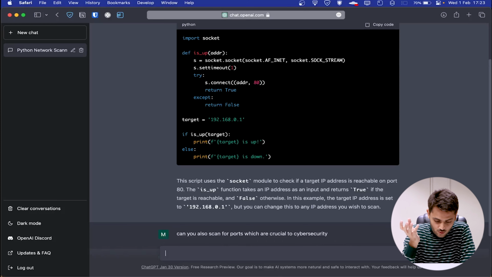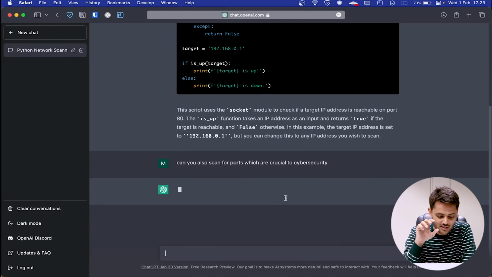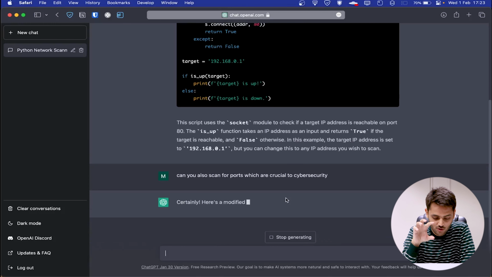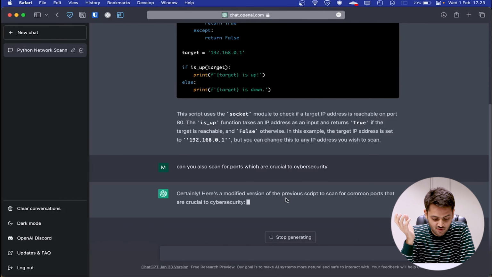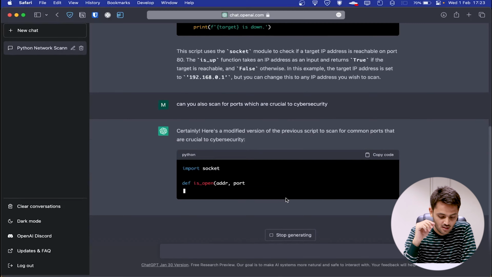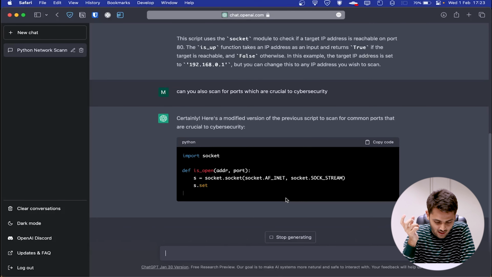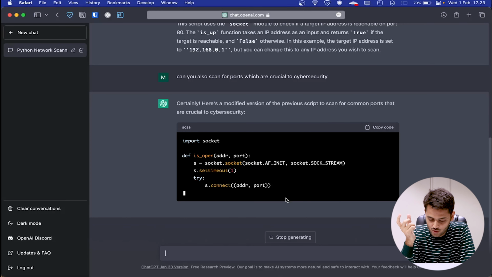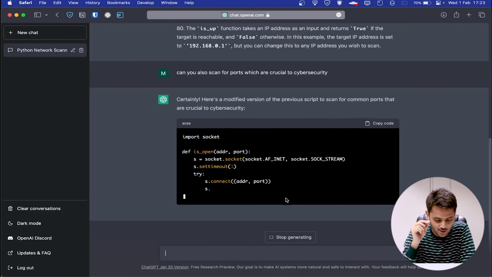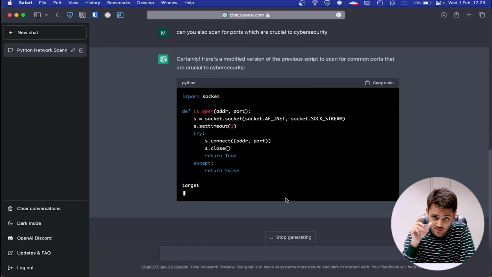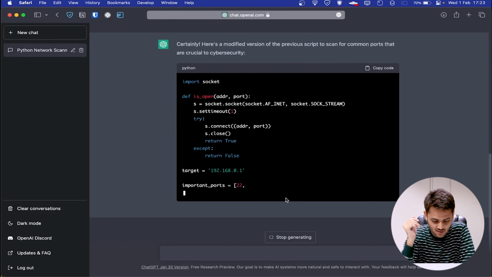So what it might do, let's hope, is actually give me an updated script with all those ports which might be useful for cybersecurity. So let's see. So this is the modified version. I believe it created a new function, and in that function we are also accepting port numbers. So it's going to try to connect to that specific port number and it will return true if it works. Otherwise it will return false.